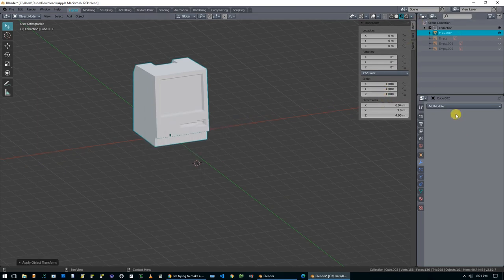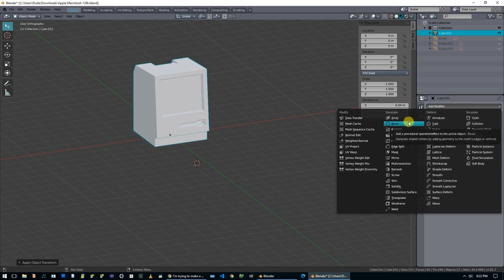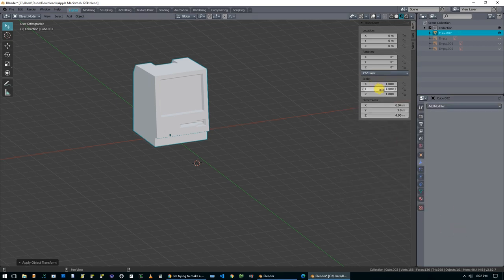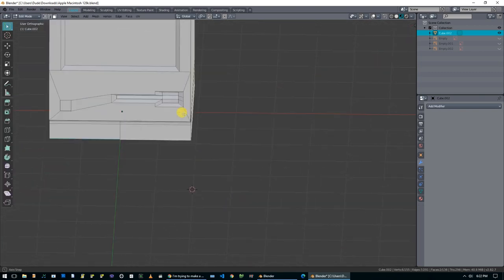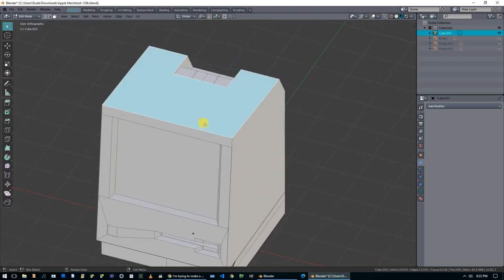And that helps when you're doing your modifiers because, as a lot of Blender people on YouTube have mentioned, these modifiers reference this scale. And if the scale is anything besides 1, 1, 1, sometimes you'll get weird results. But enough about that. Let's talk about NGONs.